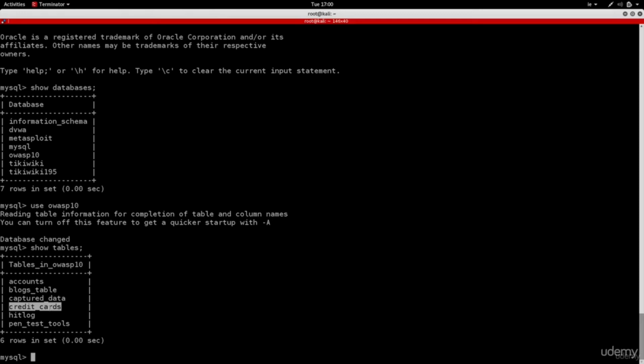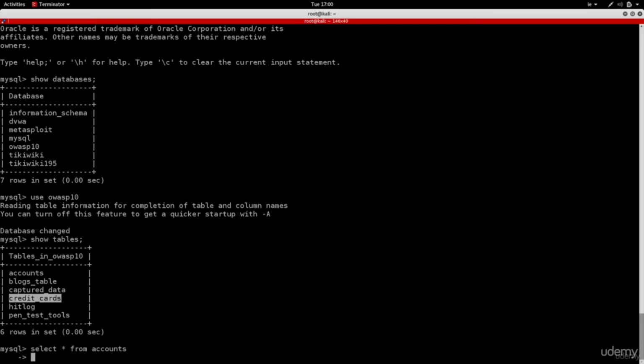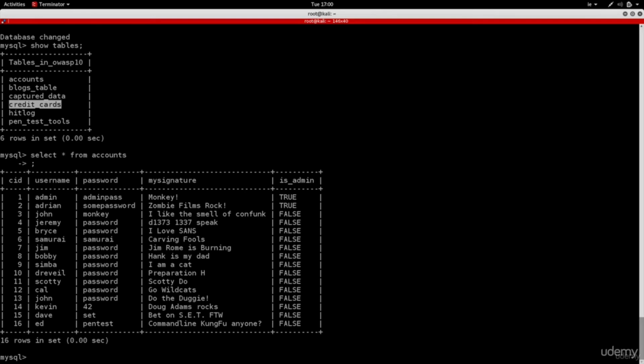So let's have a look at the accounts. And if I just say select, so this is exactly how the web application would be retrieving information from the database. It will be selecting stuff, updating, or deleting. So I'm doing a select statement here. Again, this is not hacking. I'm not doing anything, just selecting stuff. And I'm going to select star, which means everything, from accounts. And as we can see, we have the account ID, the username, the password, and then the signature for the person, and if that person is an admin.